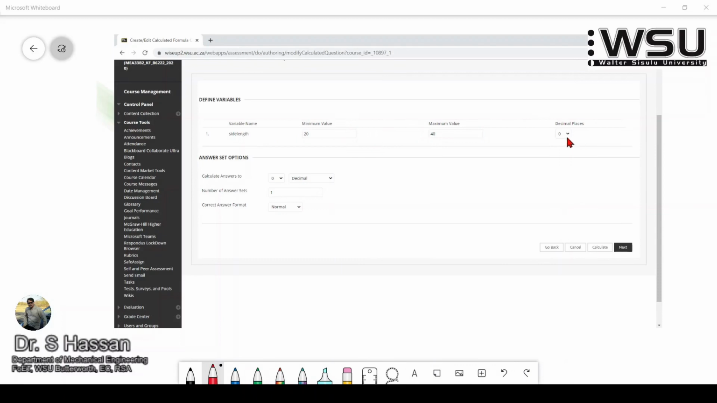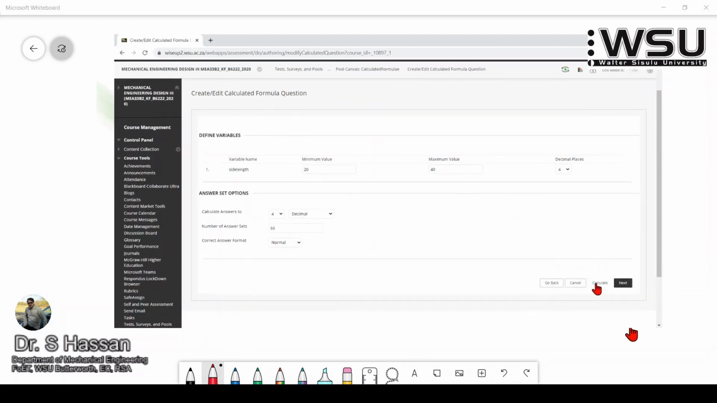And if you specify here 4 decimal places and calculate answers to 4 decimal places, and say in your class you have 50 students and you would like to have 50 students get 50 different values between 20 and 40, you can calculate at least 50 different sets of values and answers for the cube. Now let us click the calculate here and we will see the difference.